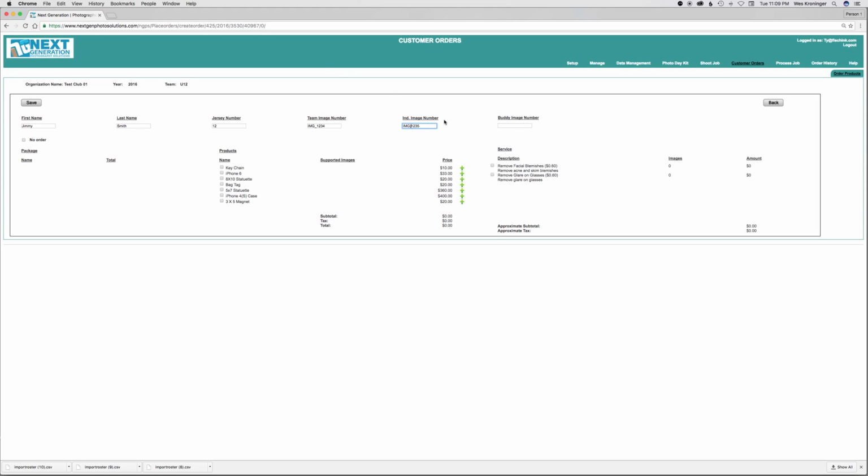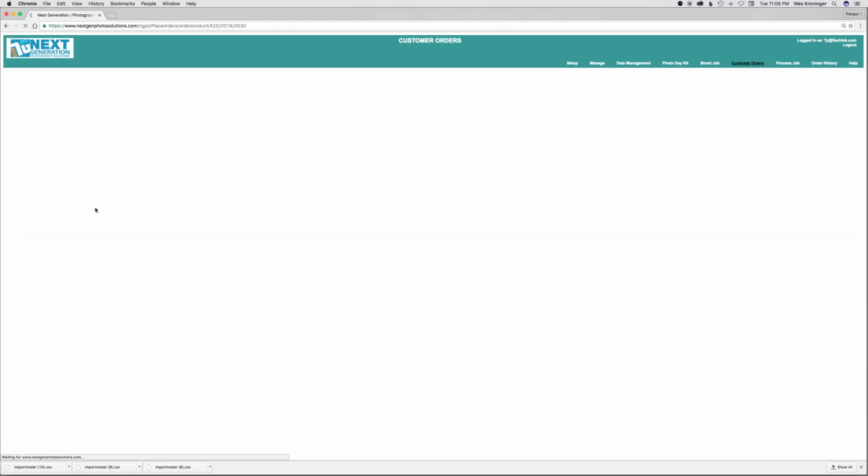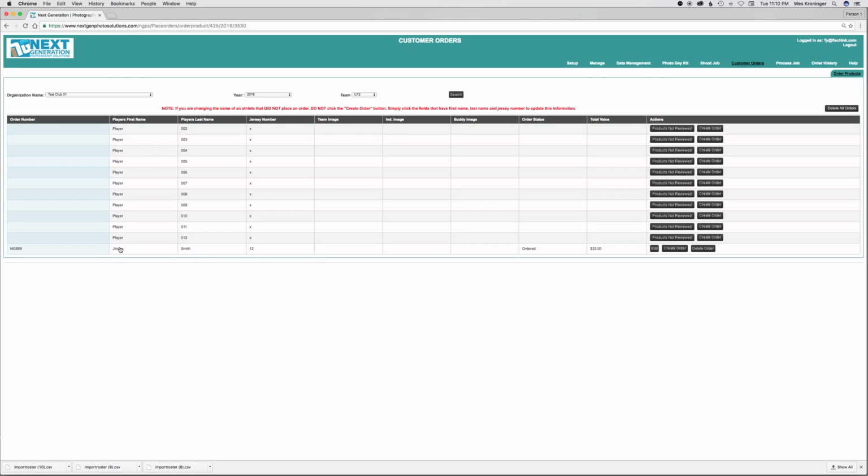If I'm doing this barcode scanned, then I would just leave these blank, because when I get to the end process, the barcode scanning system will match the player to the image numbers. So then I just select the products that they ordered and I say save, and now that player has a real name instead of a generic name.